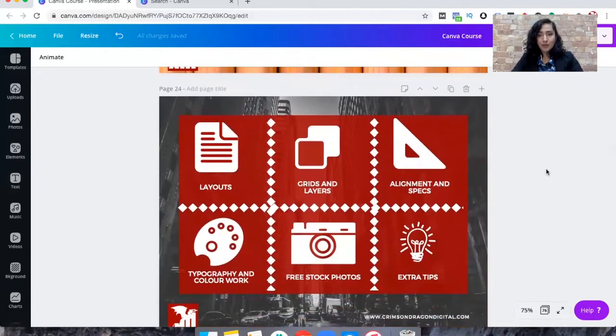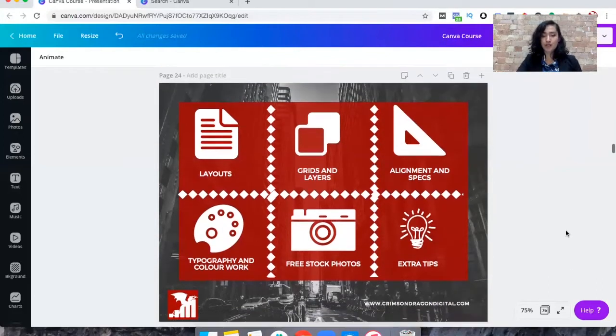We'll cover 6 topics here. And on top of that, I'll provide some course notes that you can follow after. We'll start with layouts, then we'll go to grids, then we'll go to alignment, typography, and color work. We'll find out where we can get more free stock photos and any extra tips that you may be interested in.